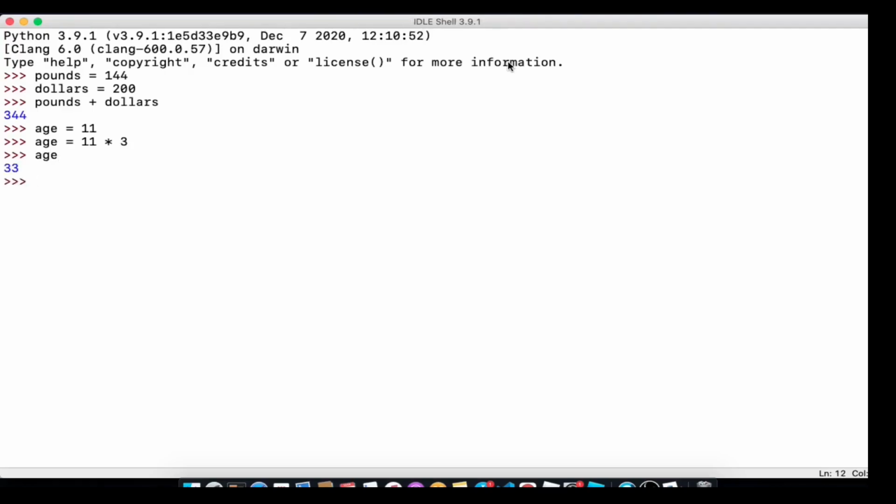And you see the output is going to be 33 because we originally assigned it to 11, but we reassigned it to 11 times 3. And 11 times 3 is 33, so it's actually just going to do the calculation. It's not just going to say 11 times 3 when we want to print out our variable. It's just going to do the calculation.